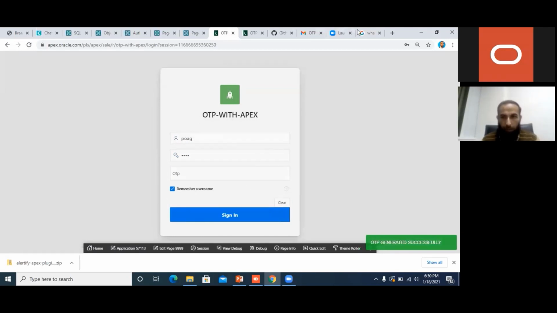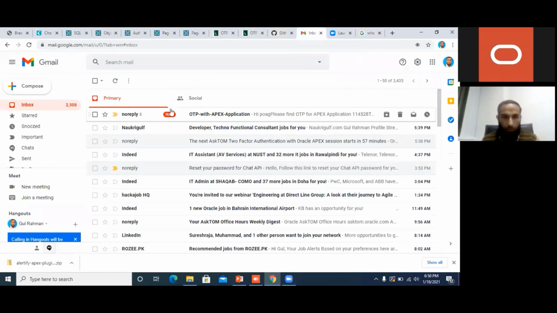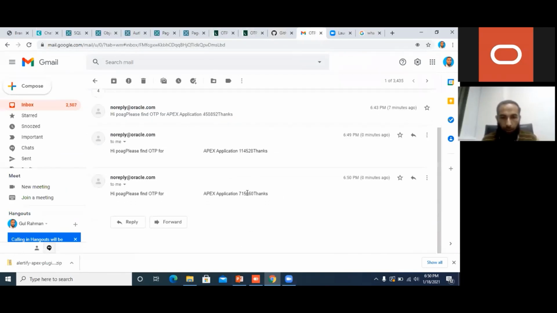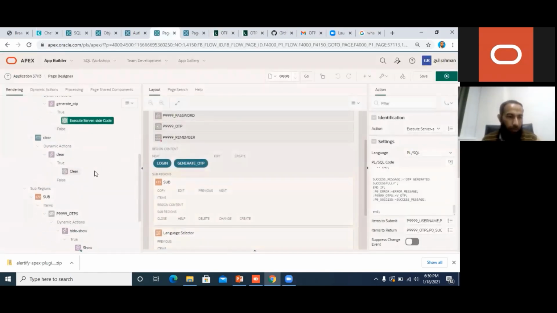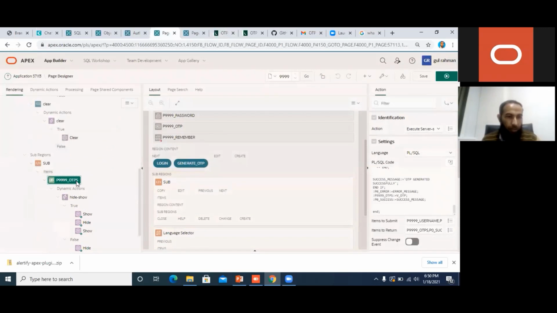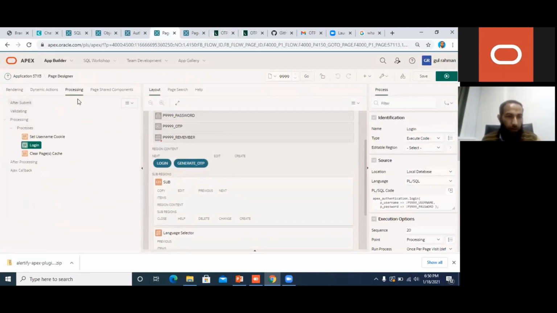Now I am getting this OTP through email. This is the OTP. But if I provide an invalid OTP, it will accept the OTP. Now I need validation between the OTP which I am putting and the one which is stored in the hidden page item. So for that, I will customize the login process.